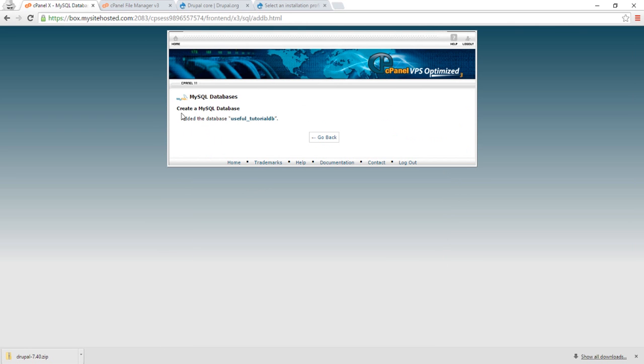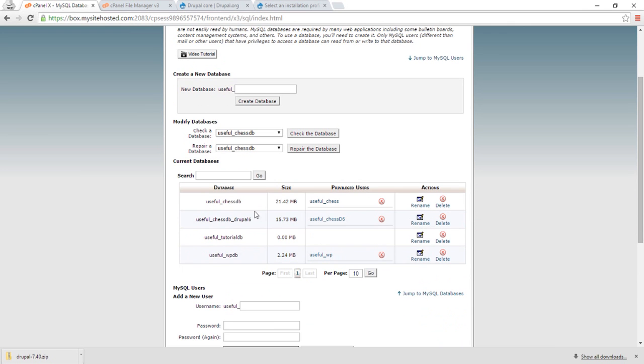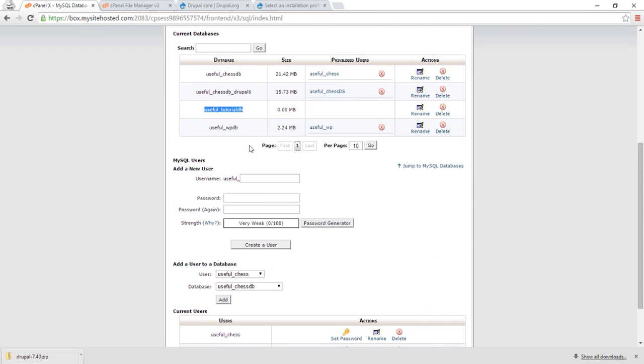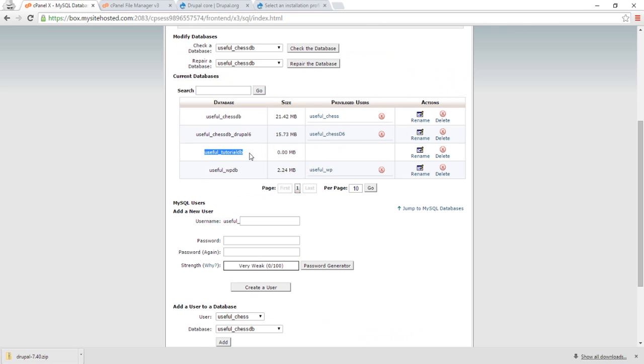and it gives us the confirmation message that the database named useful_tutorial_db is created. Okay, then go back. Now we created the database for our website. Now we also need to create a user which can use this database. So we're going to create a user for this particular database.